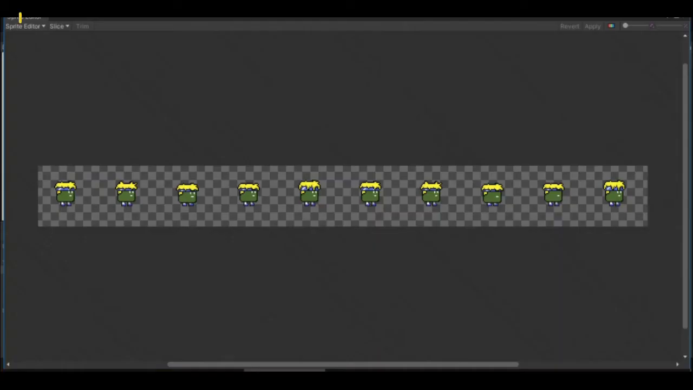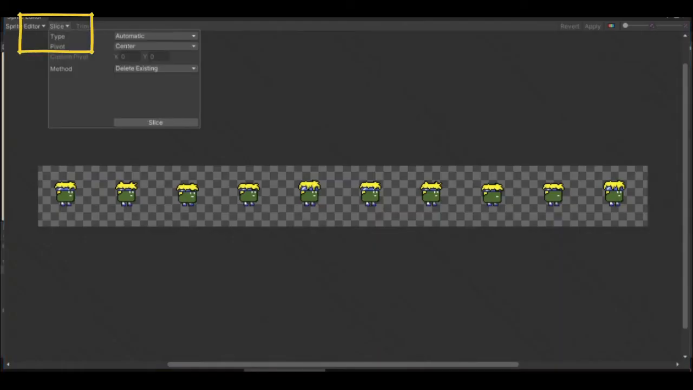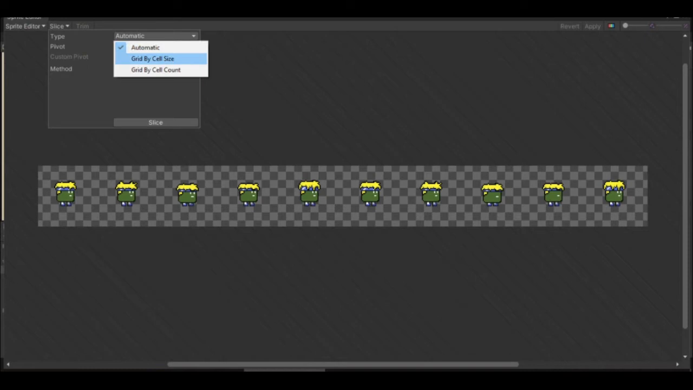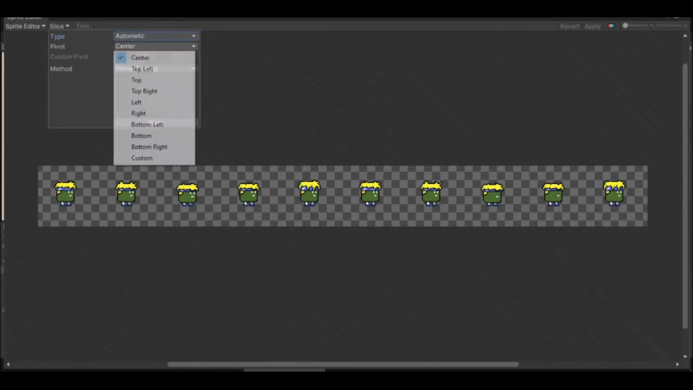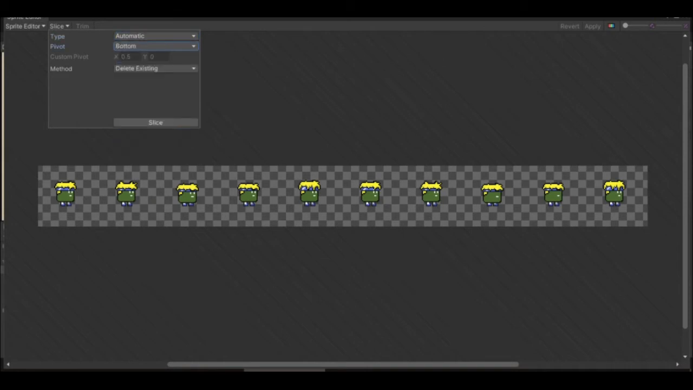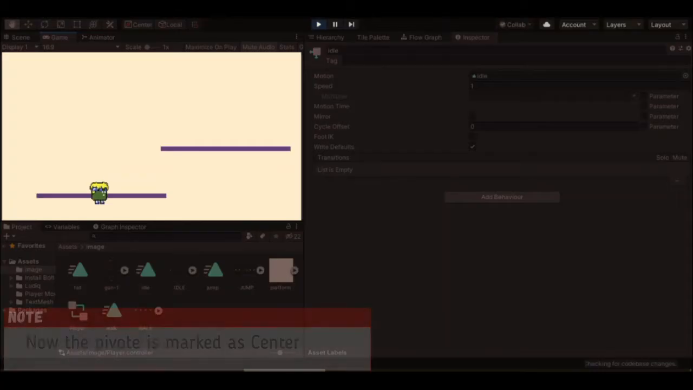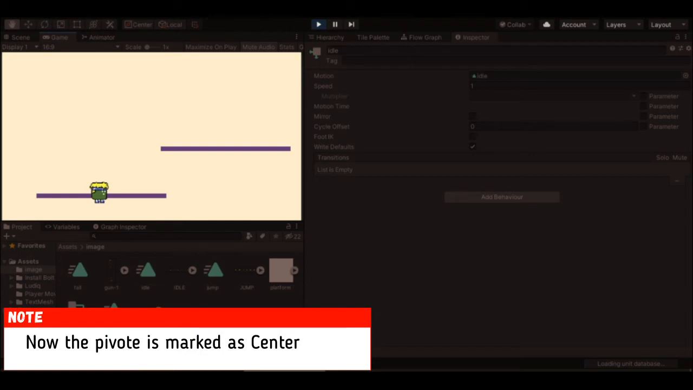We have to separate the images of the animation. For that, go to the sprite editor window. At the top left corner, you will find the slice option. Select it and first select the type. It depends on your project. In my case, automatic does a better job, and the pivot should be bottom because we animate from the bottom. If not, the animation does not look good.